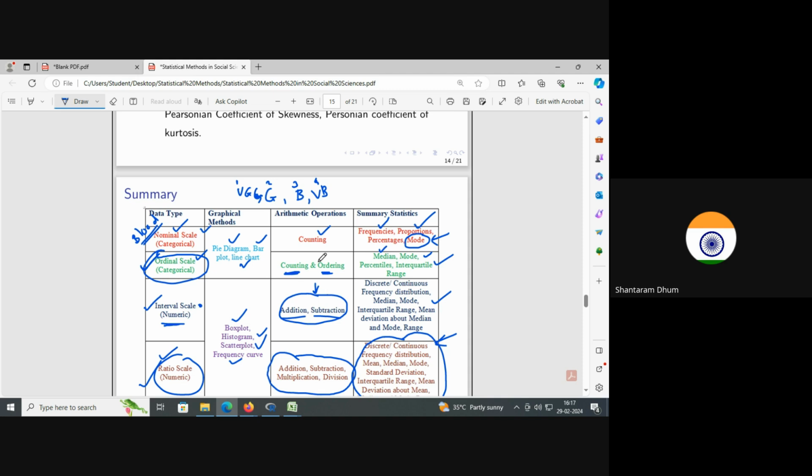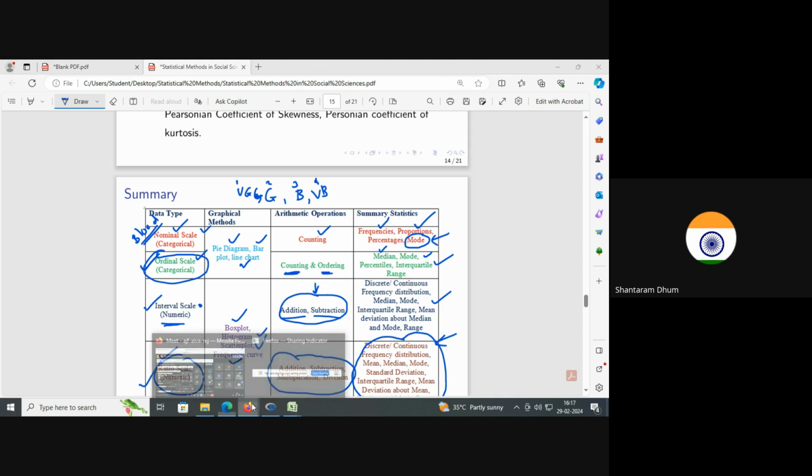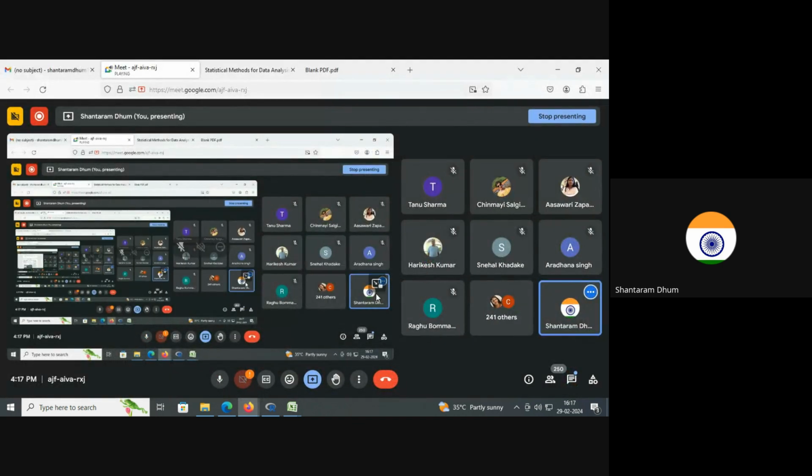So have you installed R software? Yes, sir. If you are ready with R software, we will try. Yes, sir. Fine, good, very good, sir. Hello, Shantaram, sir.